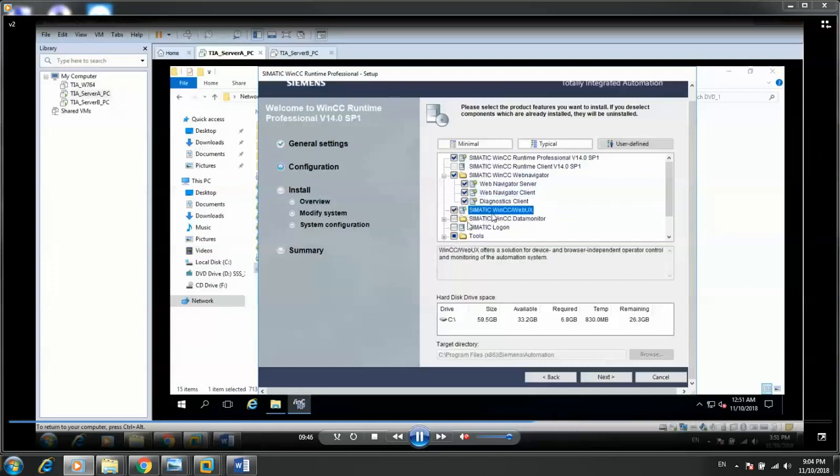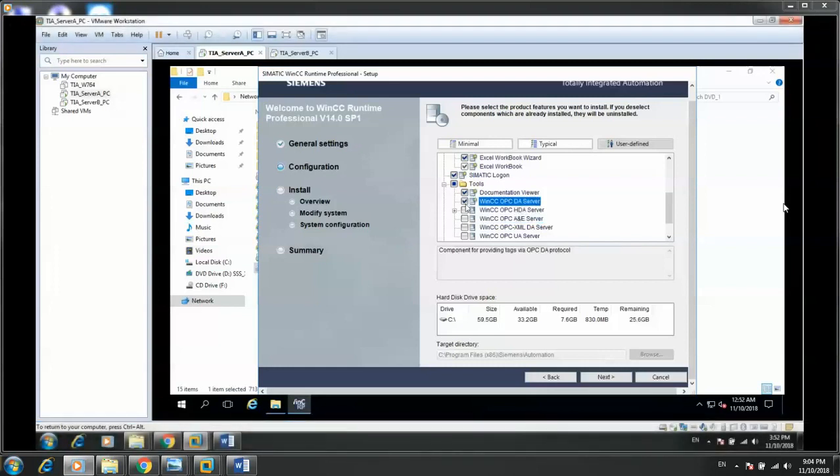We choose an option. And SIMATIC WinCC WebUX, SIMATIC WinCC Data Monitor. This one is used for web server. SIMATIC Logon, and other tools like WinCC OPC UA, OPC DA, OPC XML DA, historical data access, OPC A&E server, alarm events, OPC UA, Unified Architect.